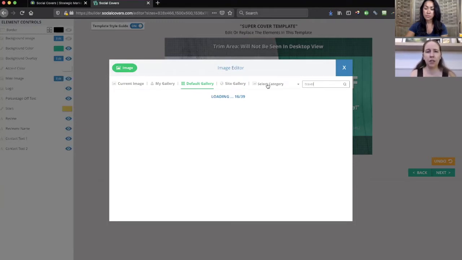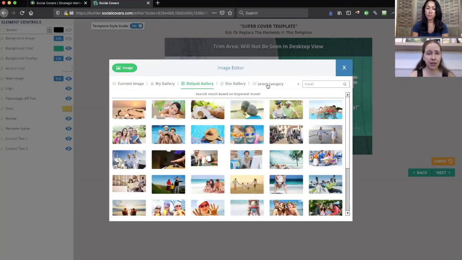And then if you're really not finding what you're looking for, you can go to like Pixabay or something and get a free stock image. But this has a lot of nice, really professional images.